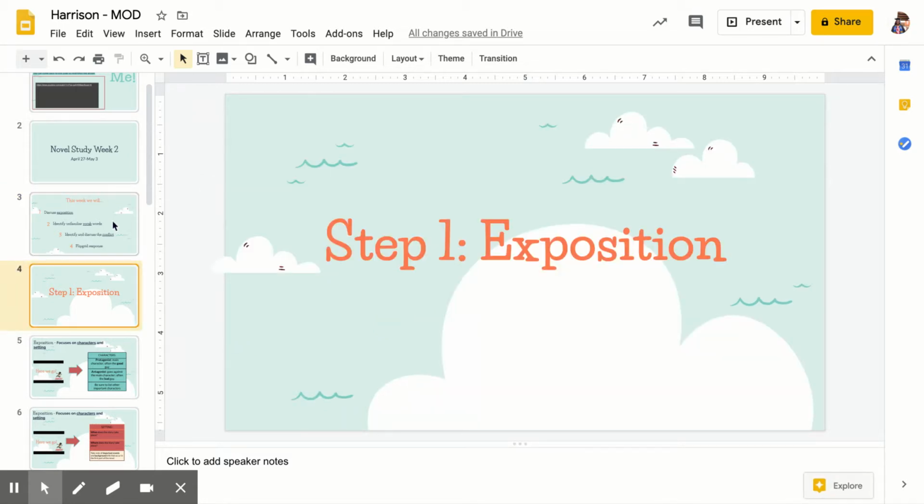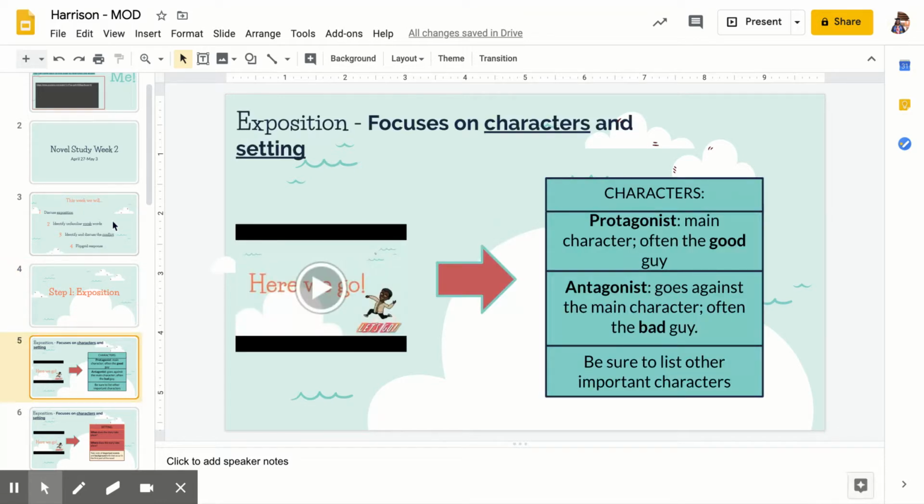So step one is exposition. Exposition focuses on the characters and the setting. One thing I want to point out to you is there's a video here for you to listen to. It's not the instructions, but it'll tell you what exposition is. If you click this video, it'll describe what's in this chart for you. Basically, in a nutshell, exposition is the characters and the setting: your protagonist, your antagonist, and then any other important characters. So make sure you click this so you can get more information on that.